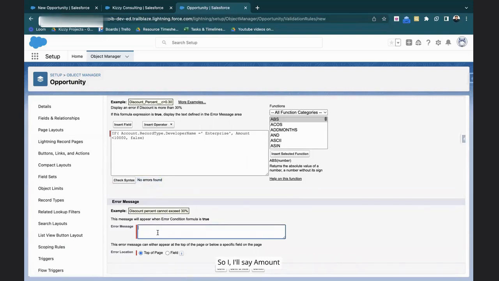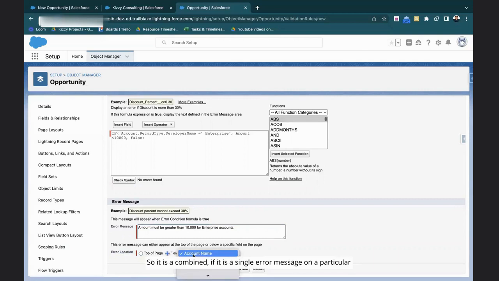So I'll say amount must be greater than 10,000 for enterprise accounts. Okay. Then we have two options for error location. One is on the top of the page and the other one is on the field. It is recommended, if it is a single error message on a particular field, that you select the field where you want to throw the error. Let's hit save.